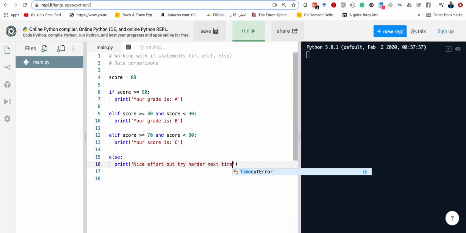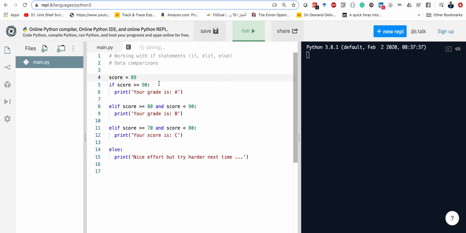Next time, like that. So now we have a score here of an 89. My score of an 89 is going to fall into this statement here. So clearly this student is not going to get an A, and if that student gets an A, then the student is not going to get anything else. Let's just run this and see what we're going to get.